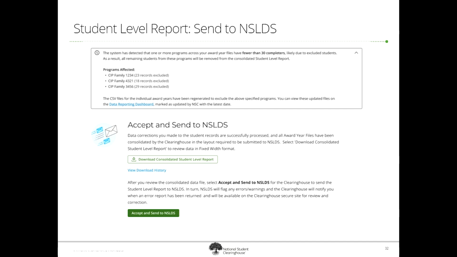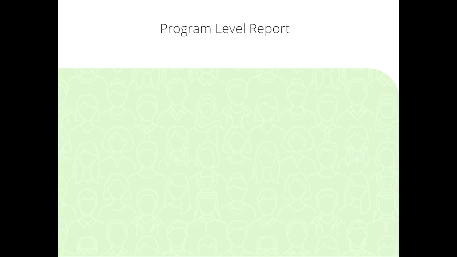Down below that is the download the consolidated student level report. Once we get your files back, we are going to consolidate the data, so it's going to look a little bit different. You have the option to view and download that, and then you're going to acknowledge it and accept and send to NSLDS. Moving on to the program level report.